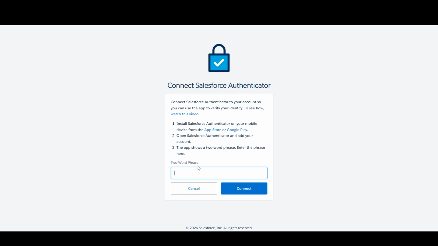You'll need both. Back on the Salesforce connection page in your browser, you'll see a field asking for the two-word phrase from the app. Carefully type the phrase exactly as shown in Salesforce Authenticator. Spacing and spelling need to match. When you've entered the words, click Connect. Give it a few seconds to complete.